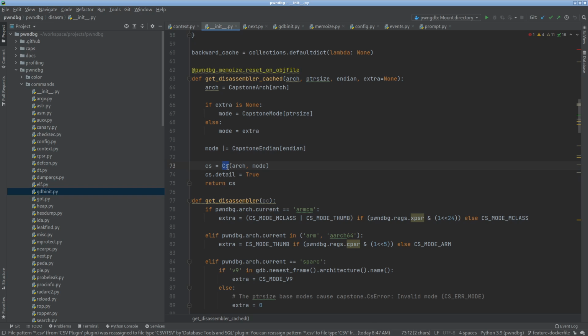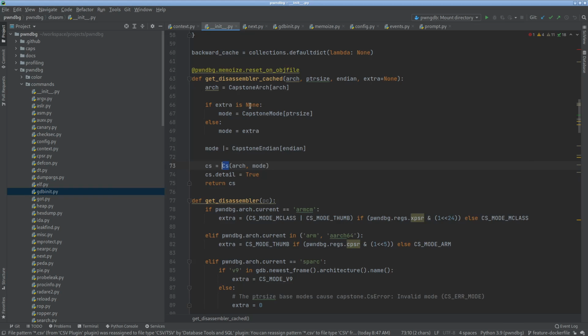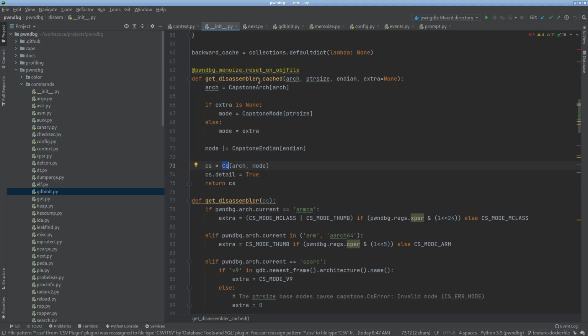On this Capstone class is the only place that we have the opportunity to set the syntax. Let me search very fast. Yes, it's the only place in all the code that we are able to set that. It means, okay, we add this function, but we need to change that, and the only way to change that is to put the logic here.